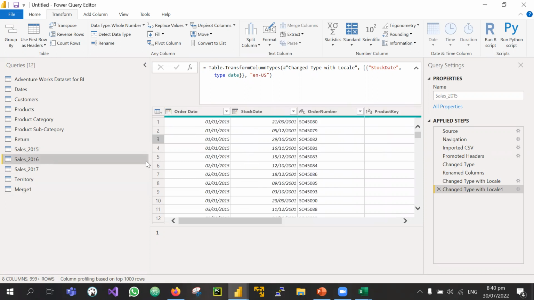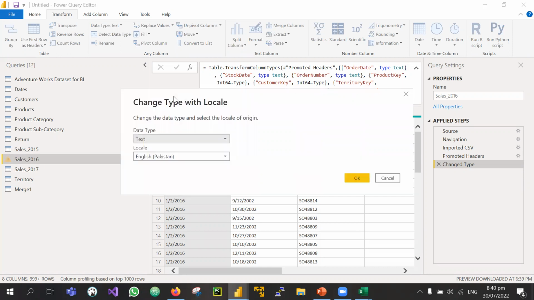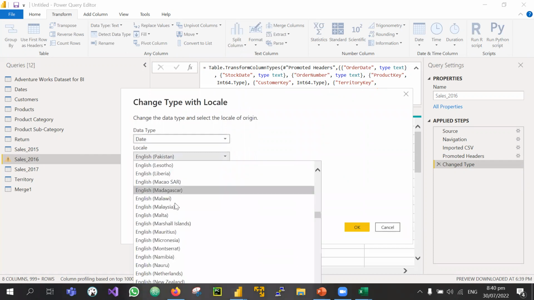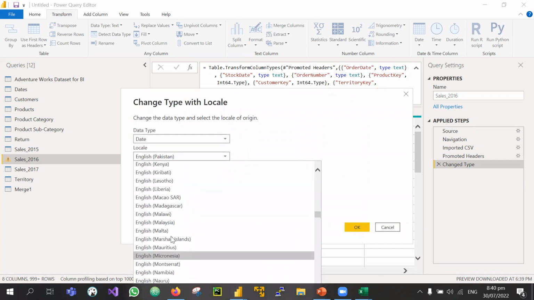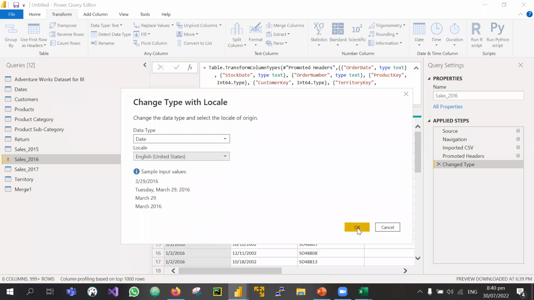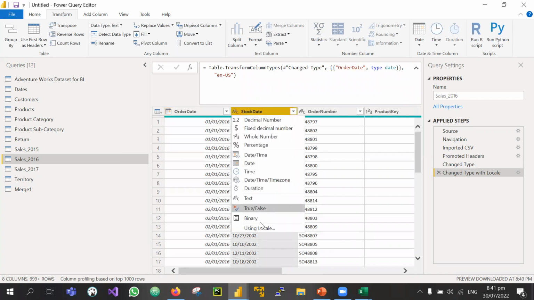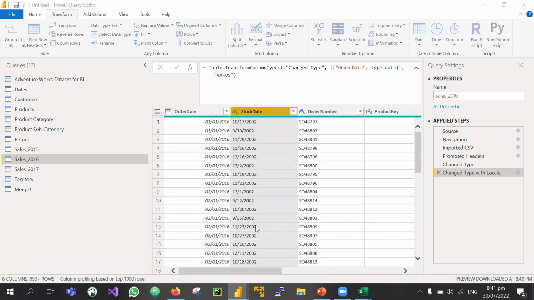Let's look at sales 2016. Let's look at the dates themselves. I'll change the data type to date, and let's look at United States. Hopefully it should be fine. It is fine. It's not giving me any errors.